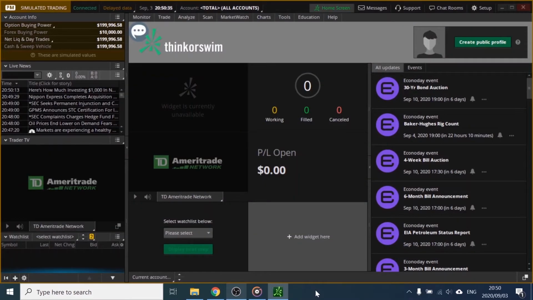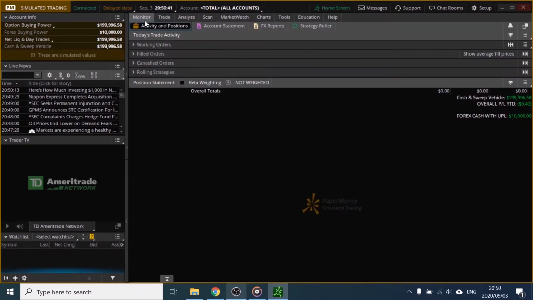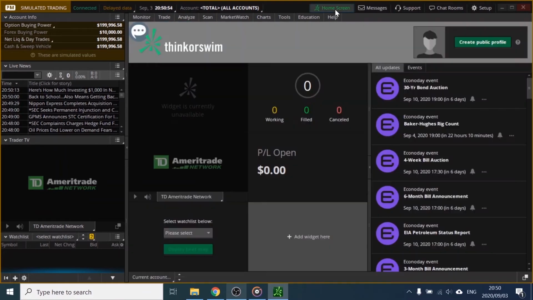The first screen you'll be greeted with is the home screen. This screen is hardly ever used, so let's click on the Monitor tab to close it. Personally, I like to start on the Monitor tab, as this displays my current positions. If, for some reason, you want to go back to the home screen, you can do this by clicking on the green Home Screen tab at the top of the screen.